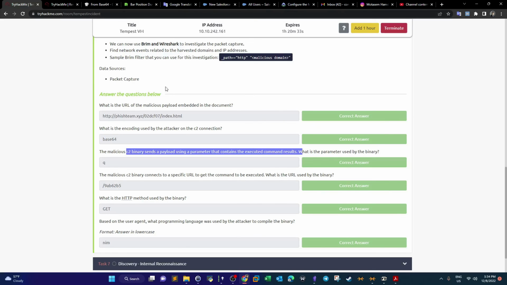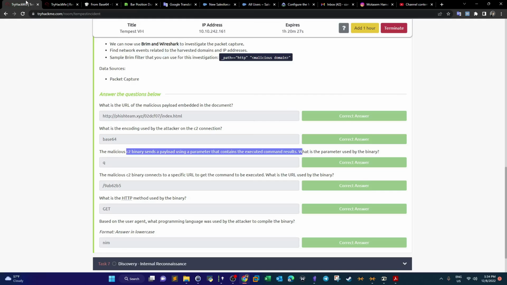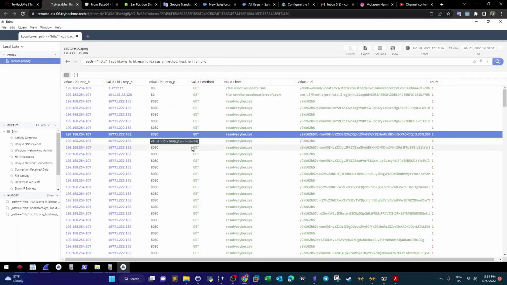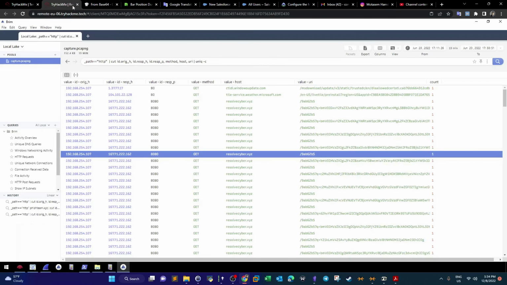What's the URL used by the binary? It's this URL, /9a/9a. This is the URL over which the commands are executed. What's the HTTP method used by the binary? It is GET. And lastly, based on the user agent, what programming language was used by the attacker to compile the binary? The user agent information cannot be found in Brim, so we have to pivot to Wireshark.